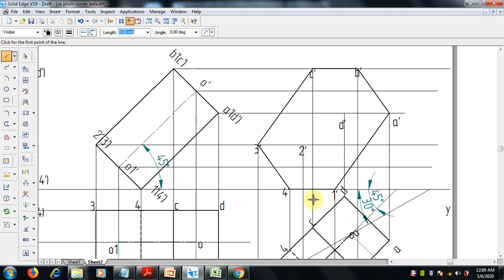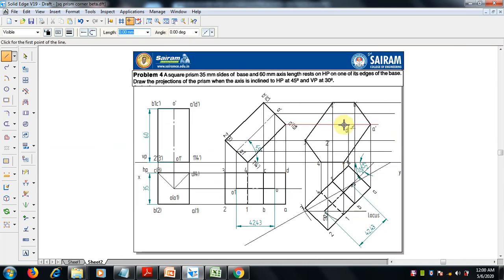So 1 to 4, A, B, C, D, this is the outer boundary, we can get it. Once you finish it, it is easy to understand everything. Now from here, as I said, from here we are seeing, so that we will get the front view.